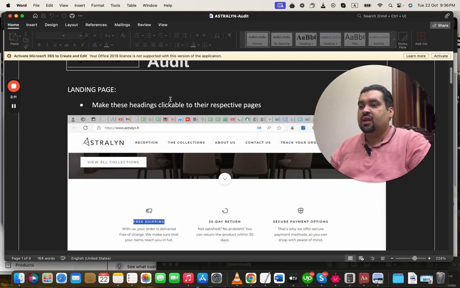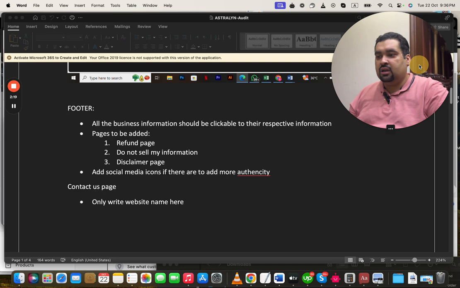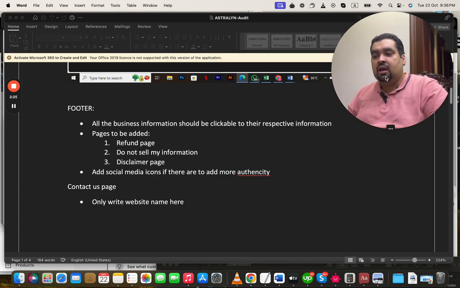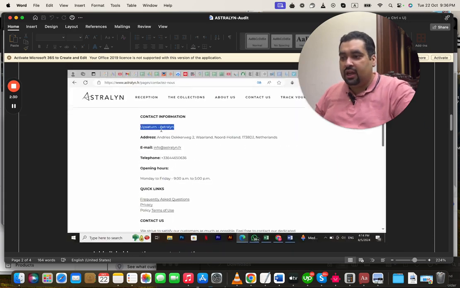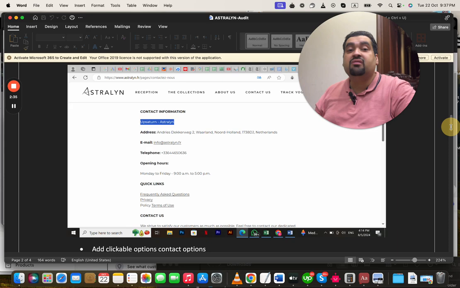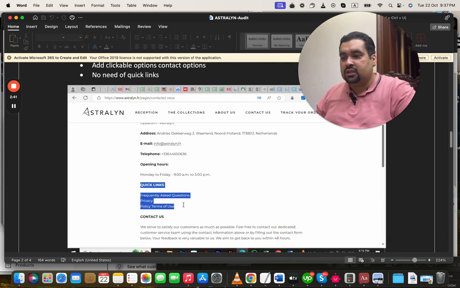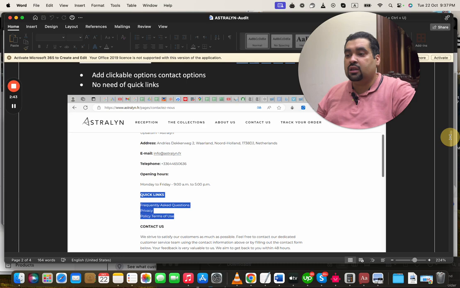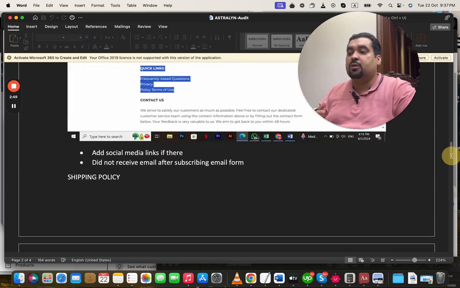You can see over here that we suggested that these headlines should be clickable, and they should lead to respective pages on the website. In the footer we suggested adding a refund page and a do-not-sell-my-information disclaimer page. On the contact us page, the website name was wrongly added, and the original website name was not added, which also causes misrepresentation. There were no clickable contact options, the quick links were not clickable, and the phone number was also not clickable. We wanted it to be clickable so that people can easily use it.